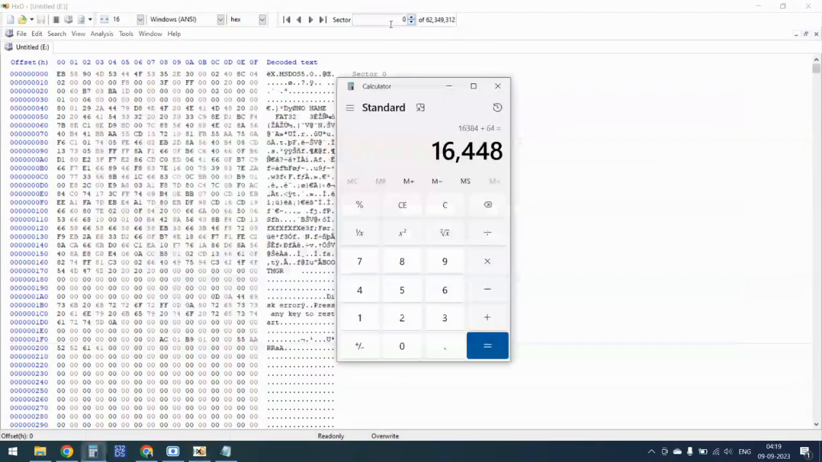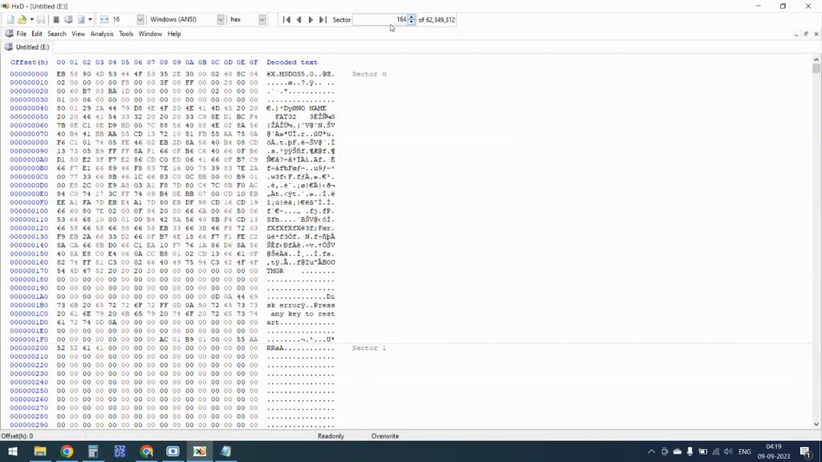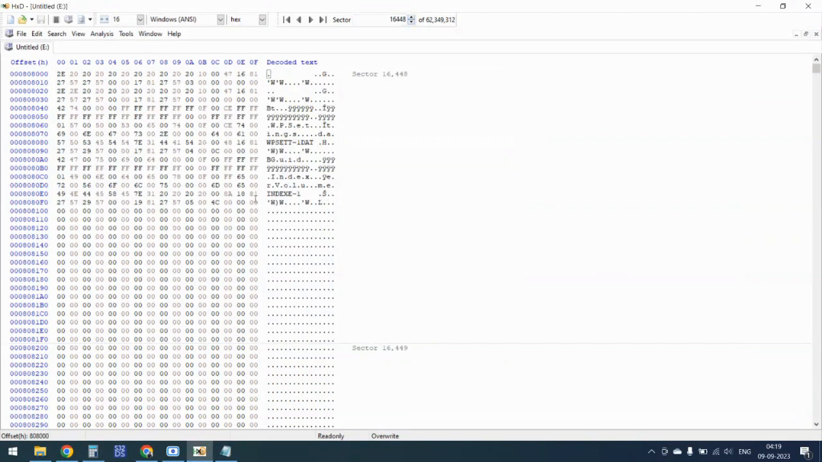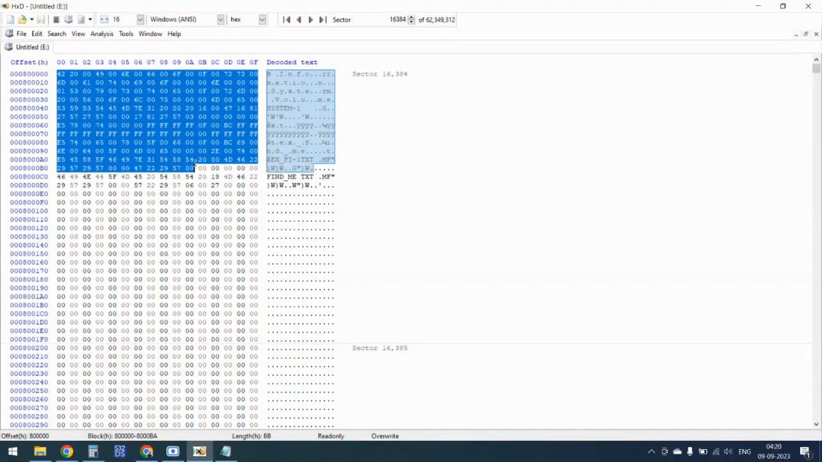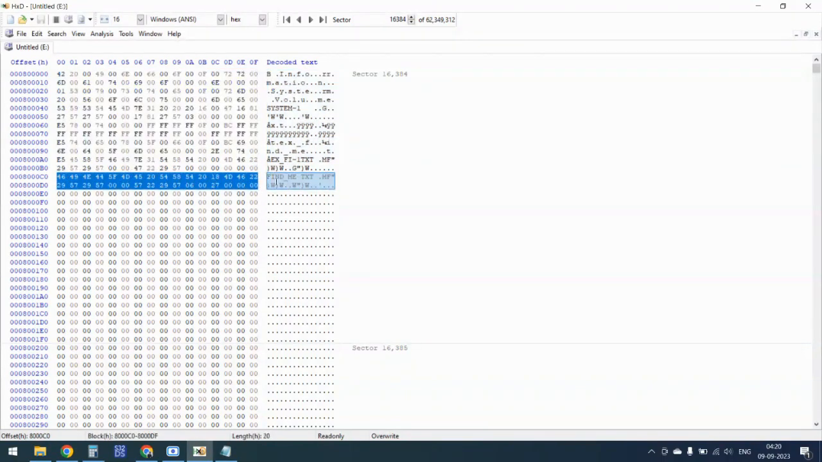If we go back to the hex editor and open the disk again, let's go to 16384. Here we can see that the information is actually changed. If you can see, this is find me.txt. So this is essentially a FAT table, which is sort of like an index page. So you can ignore all this information and we'll start reading from here.